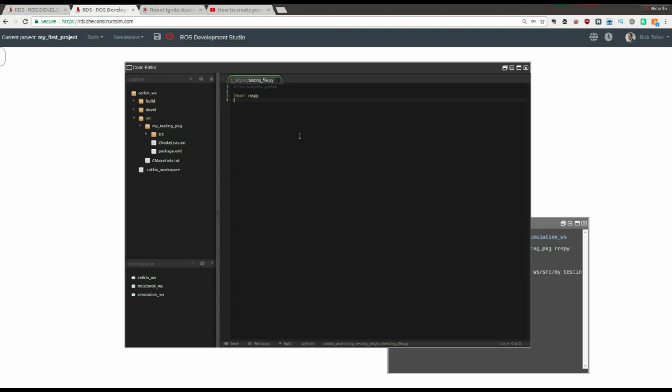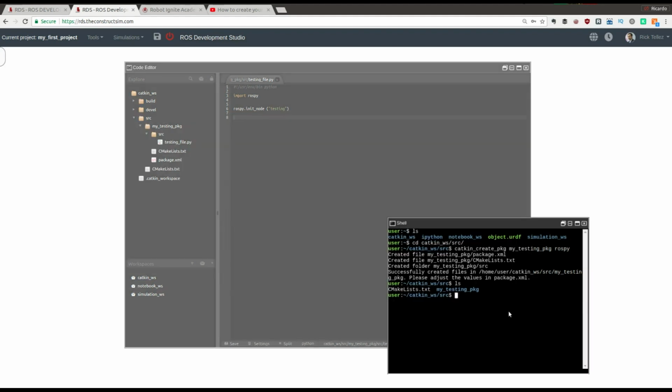So in my case, import rospy, and I don't know, rospy.init_node testing. Great. So press Ctrl S to save, or press this button here, and we have this file saved here in the source directory of my package. Of course, if I come here to the shell, I can get inside the testing package and inside the source, and here it is, the file that contains my code that I have written.